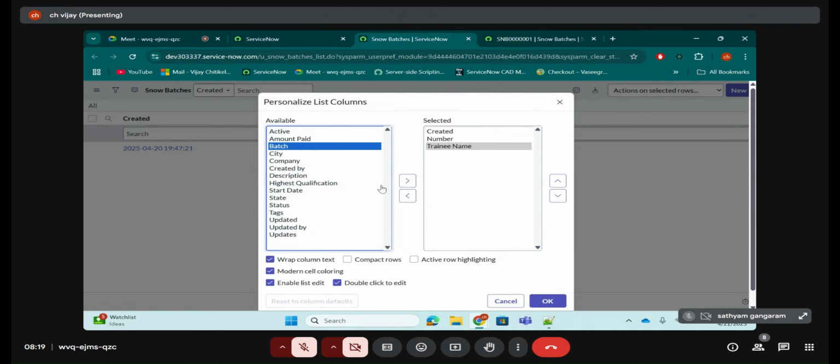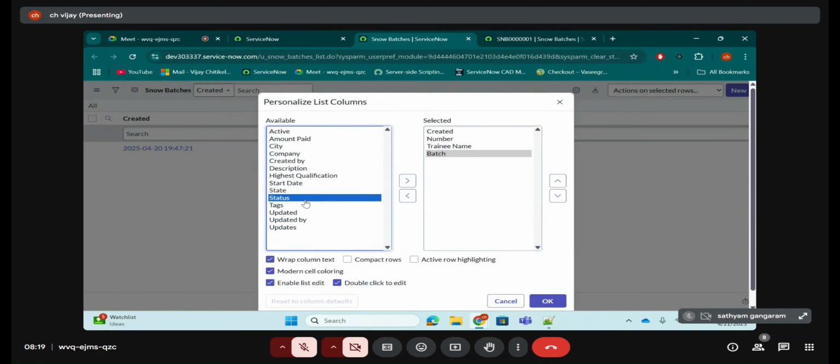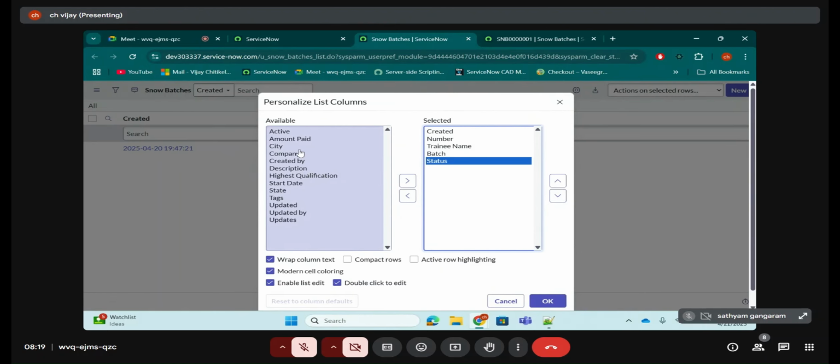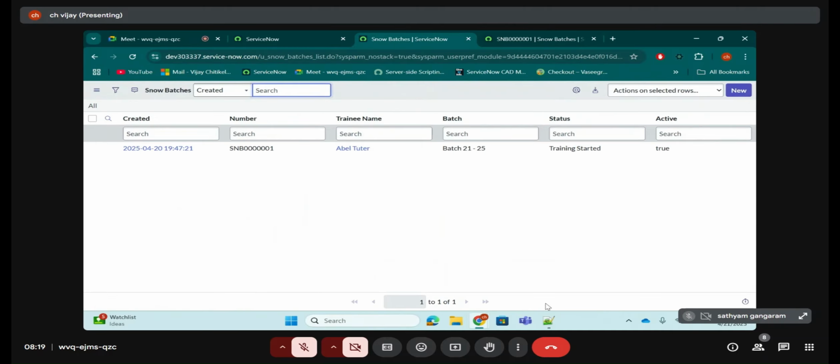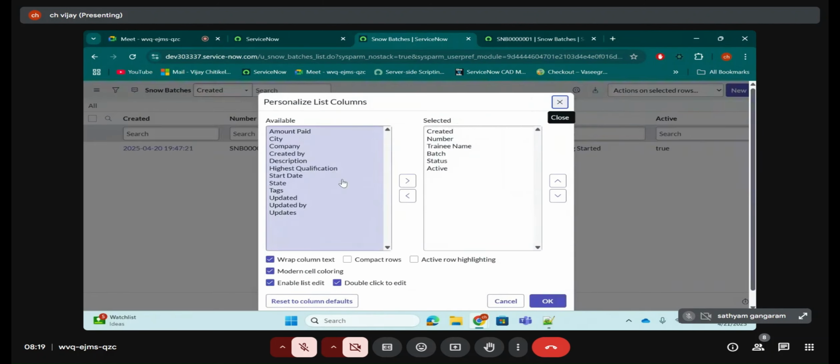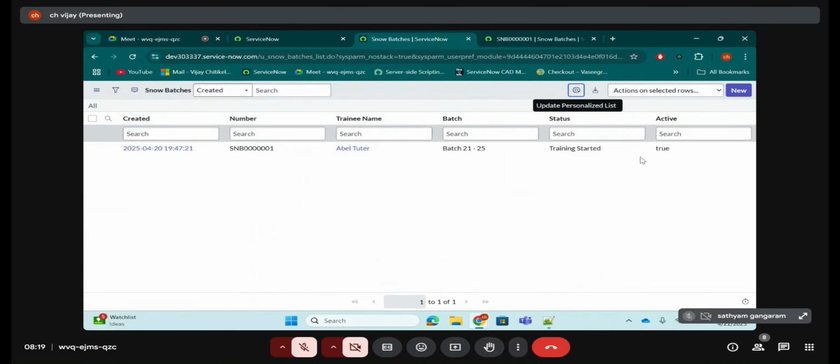I do need the batch. I need the status. One last field, active. Let's click on OK. So these are the fields I need, guys. In the same way, if you want additional fields, you can bring them. But this is a personalized list. Personalized list means only for you, not for other people.